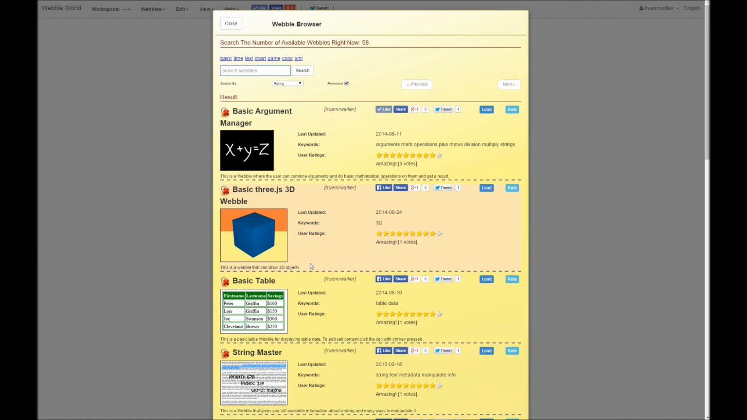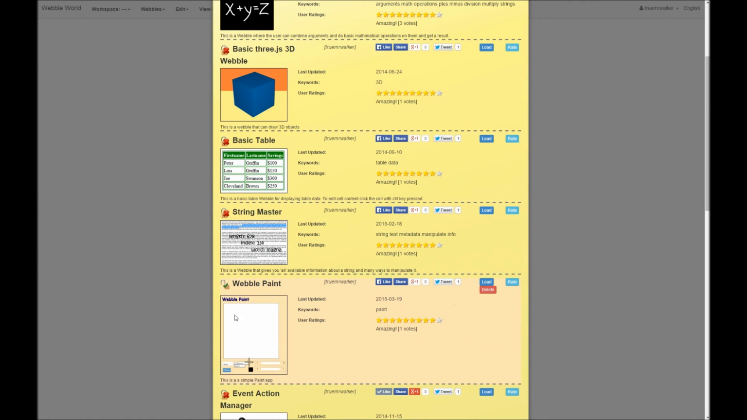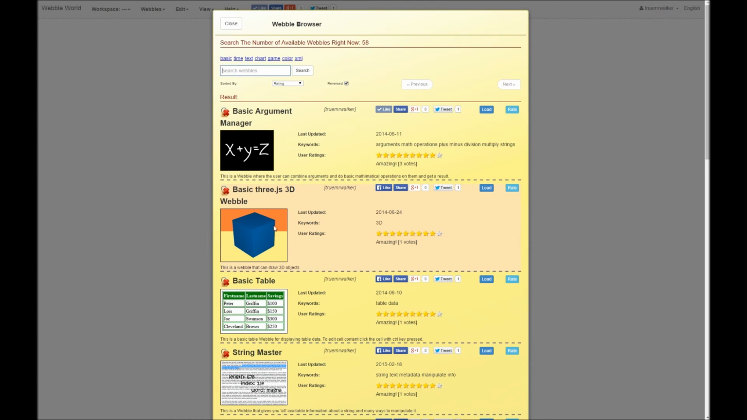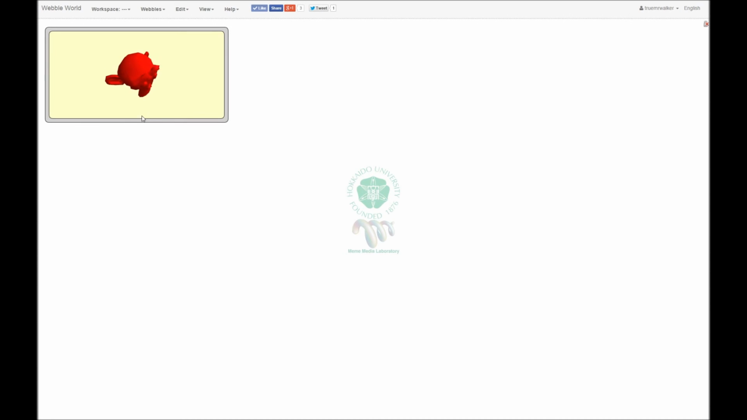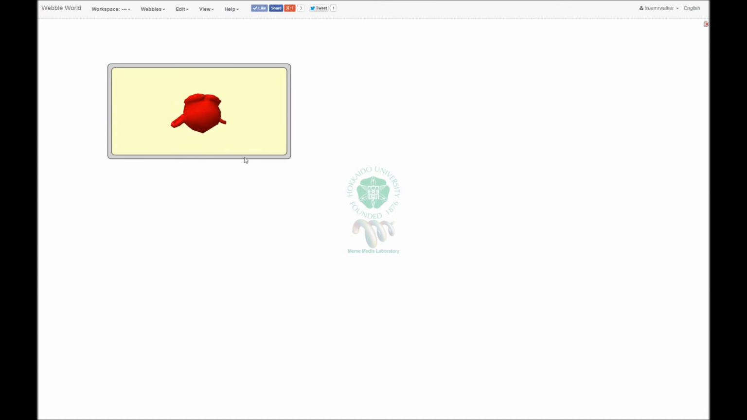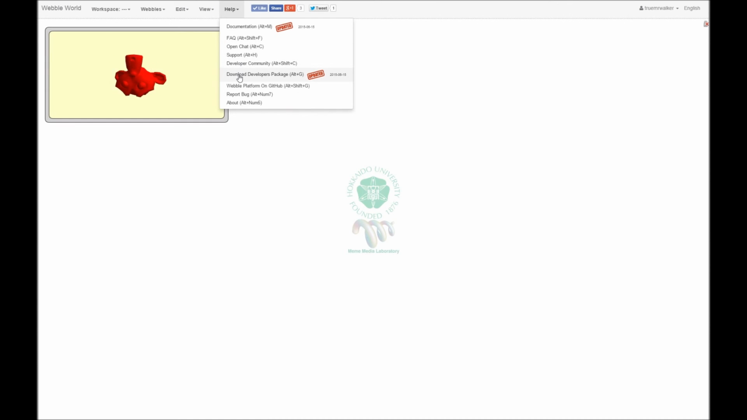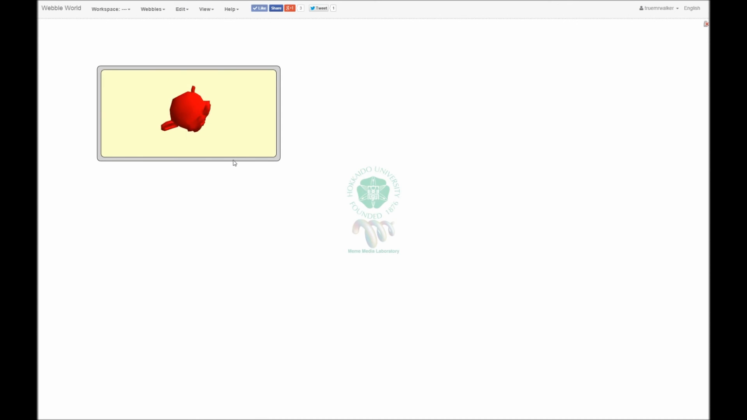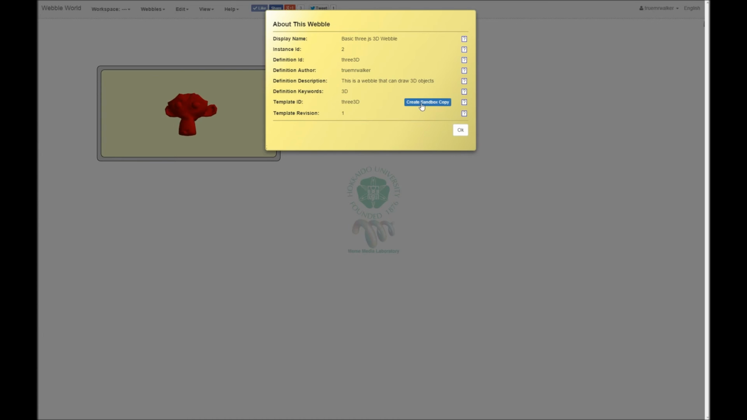If you want to write your own Webble template, meaning that you write code, HTML and JavaScript and CSS, then you have 3 ways to do that. One is to use the Webble template editor directly, and we will get back to that in a moment, but it's here under Webbles. Or you can download the developer's package and write it in your own editor. Or the easiest way is to take a Webble that already exists, go to About of that Webble, and then create a sandbox copy.